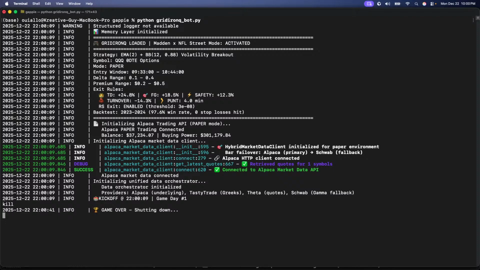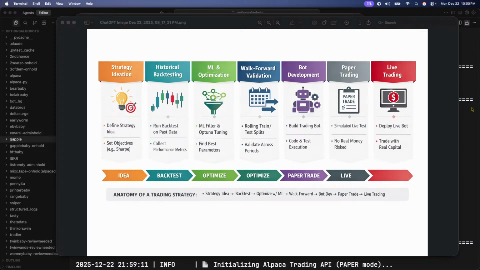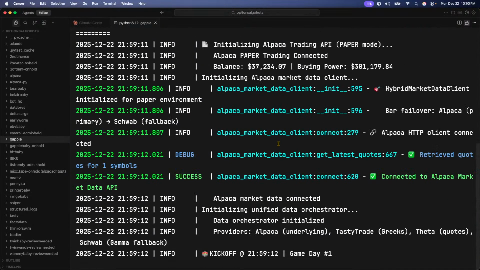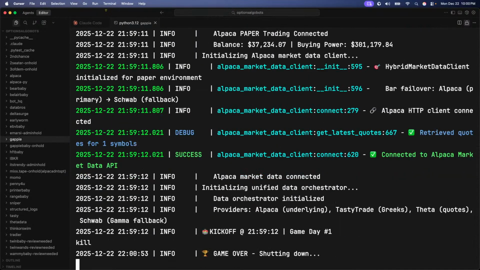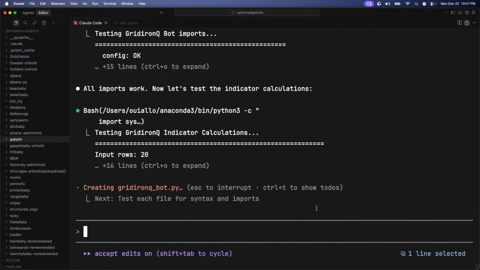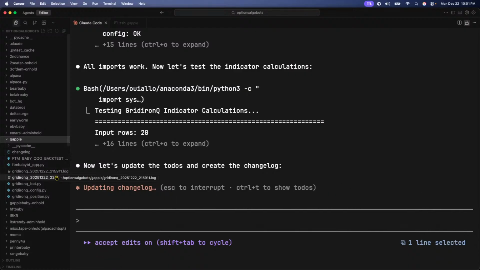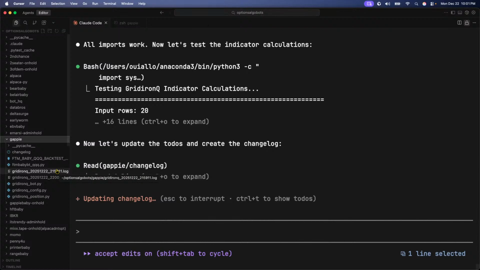Let me go ahead and let you clock out. All right, so you clocked out. So that was Gucci. Let me make sure you clock out. So what it's doing right now, it's testing the indicators to make sure it's good. Okay, here's the logs. Now it's going to update the change log. Then we are practically done.